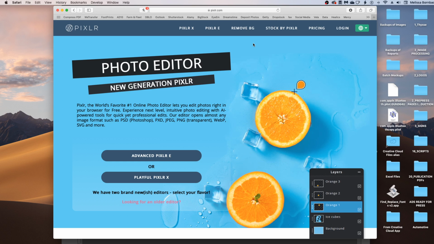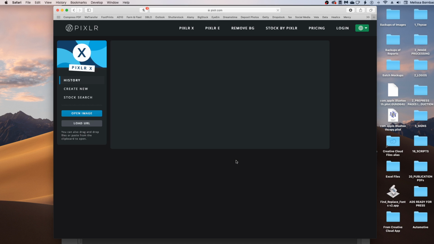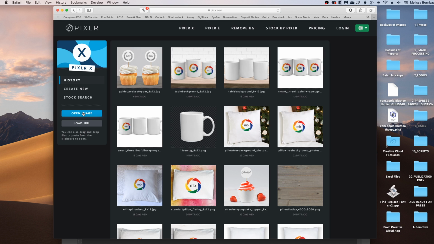Welcome. I'm going to show you how to edit the JPEG version of the mask mockup in Pixlr. So go to pixlr.com in any web browser, and it will give us a couple of options. So click on Playful Pixlr X and then click on Open Image.